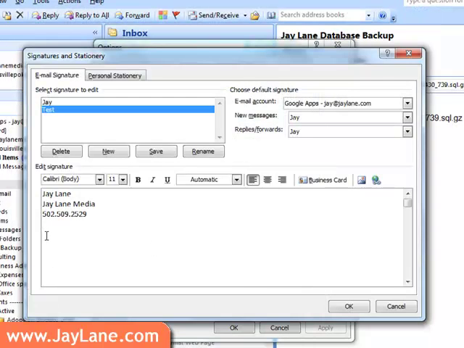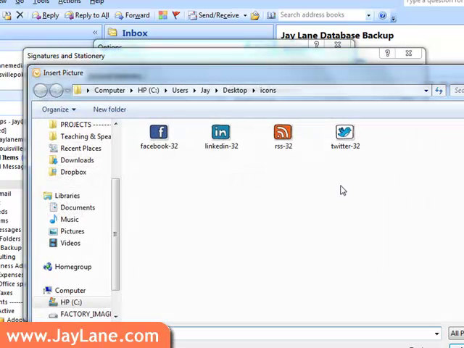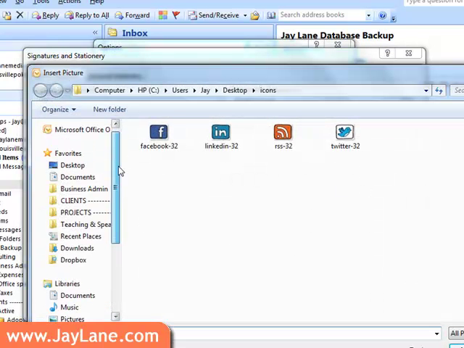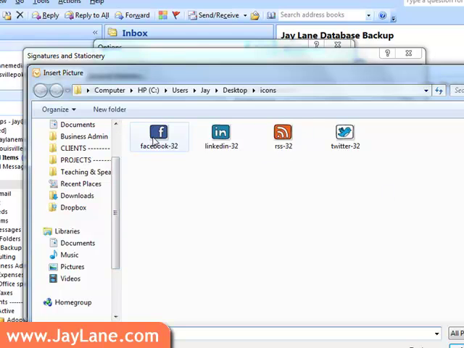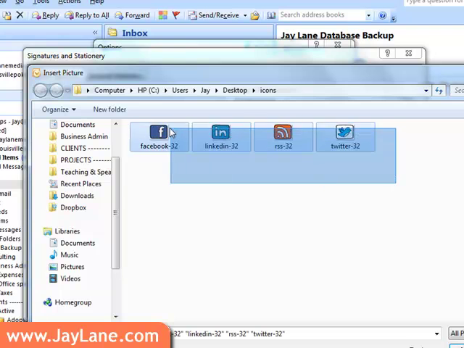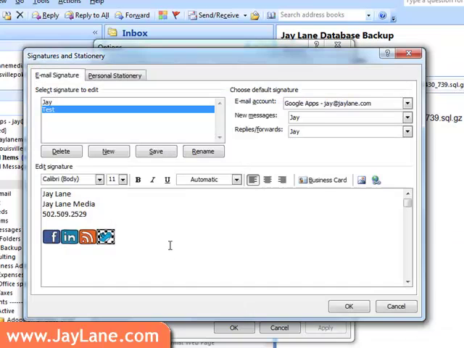Let's say I want to put those four icons across the bottom right here. I'm going to click on the picture button, and when I click that, it happens to bring up the folder that I wanted. But save these on your desktop, put them wherever you want to. And what I'm going to do is select all of them, and then you'll see when I click insert, it actually drops all of them in.